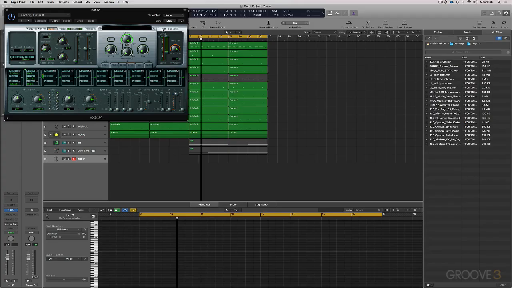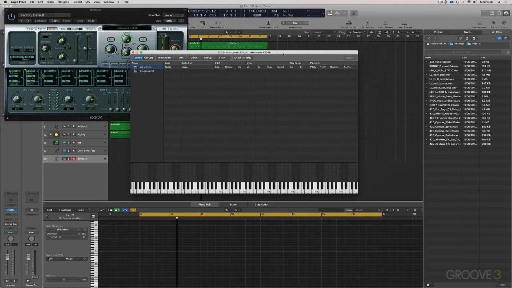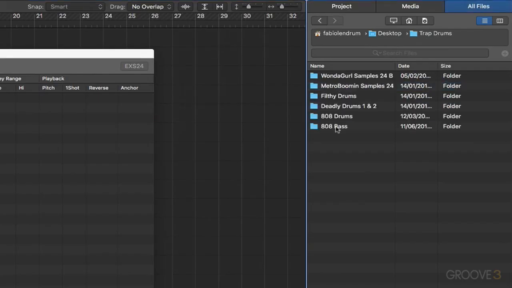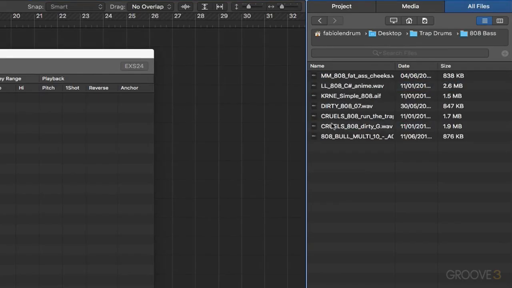So let's hit edit, and I'm just going to go ahead and find exactly what I need. So trap drums. I don't know why I put it in drums, because it's not a drum, but you know, it's just kind of part of the same family. So I've got quite a few different ones. There's quite a clean one there, quite a dirty one.